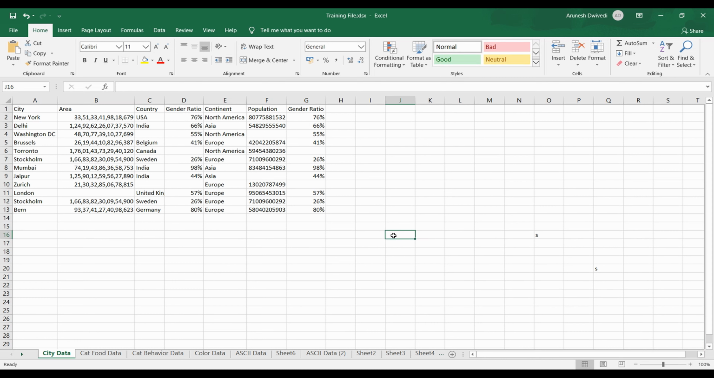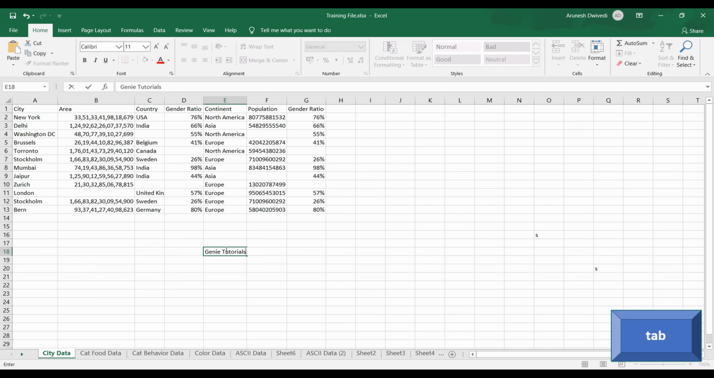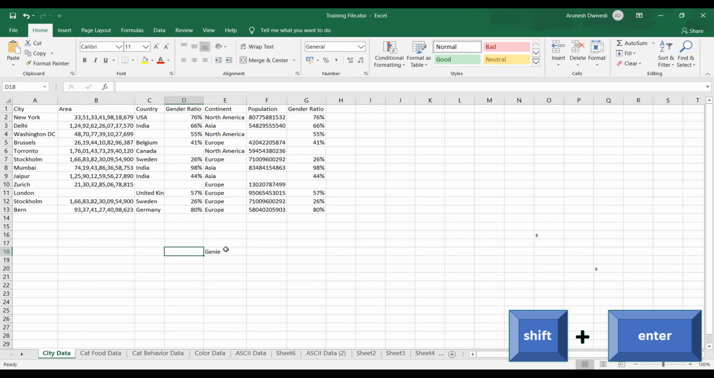And the last thing for this particular video, if you are in a cell and you are typing something, let's say I'm typing Genie. So if I want to go to the cell immediately towards right of it, I need to press Tab. I'll type again. If I want to go to the cell immediately to the left of it while you are entering the data, you need to press Shift Tab.